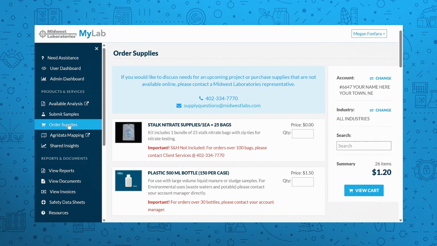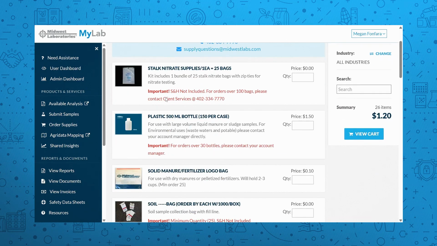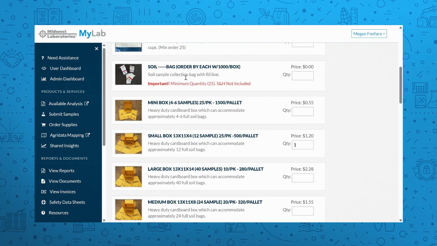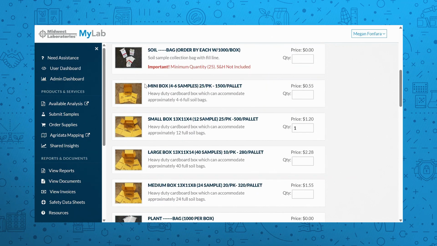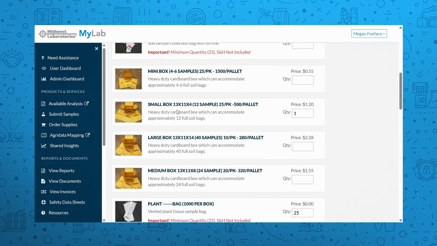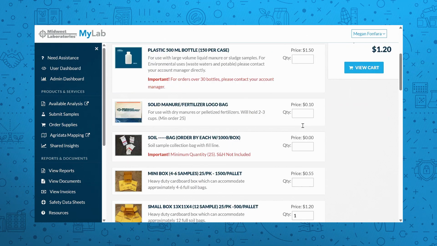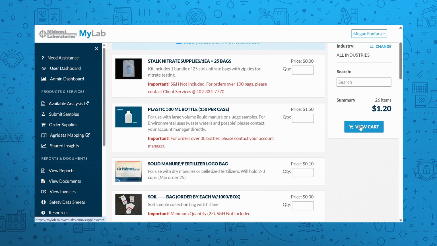So first go to the Order Supplies tab. And if you're not seeing supplies here that you are needing, you can always contact us. But otherwise, you can choose from our different sizes of boxes. I'm going to do 1 small box. And then I'm going to do my plant tissue bags. So minimum is 25 in quantity, so I'm just going to put in 25. And then go back up here to view cart.